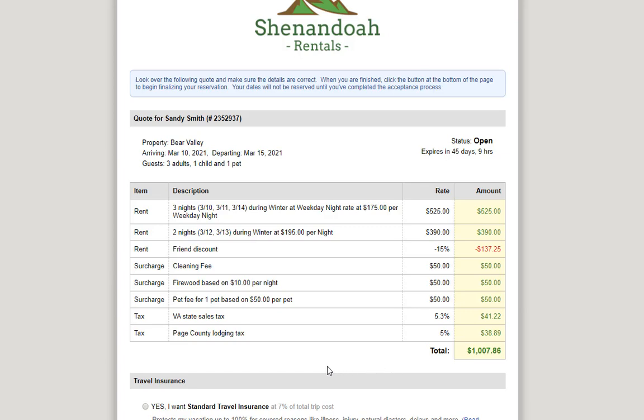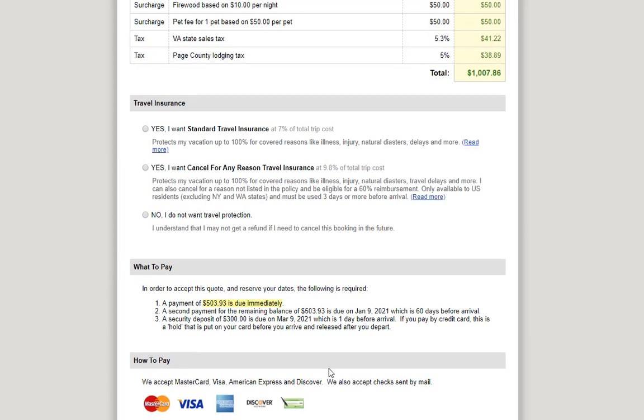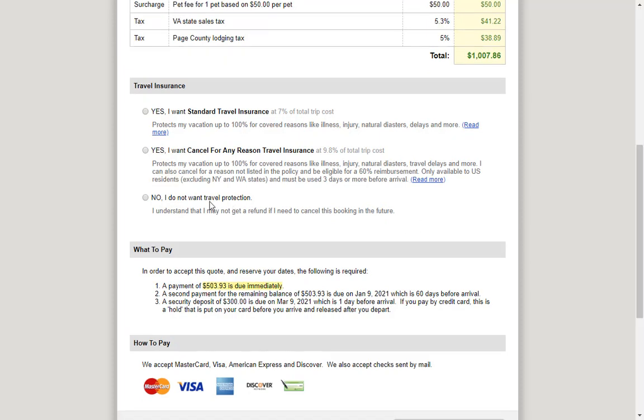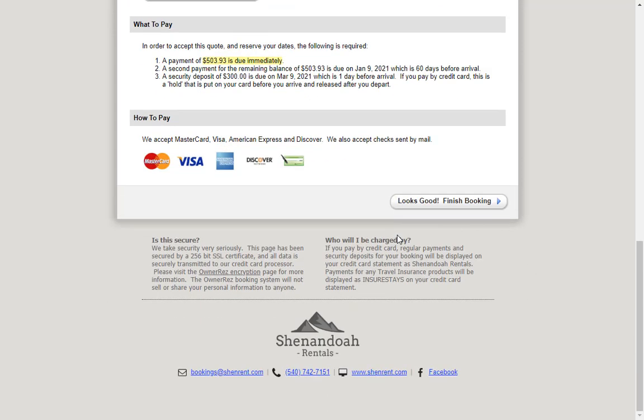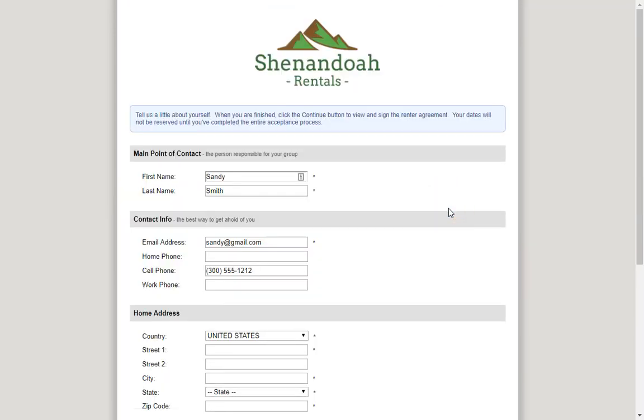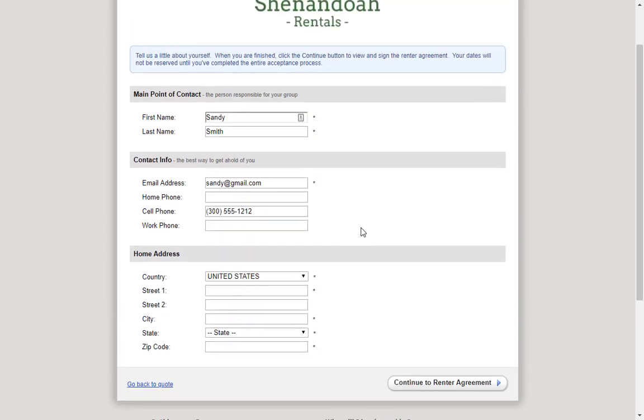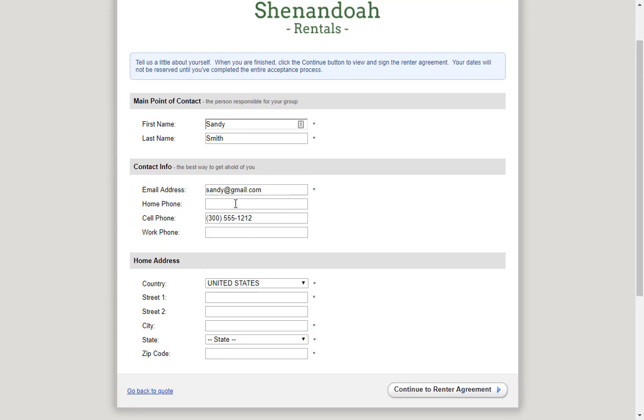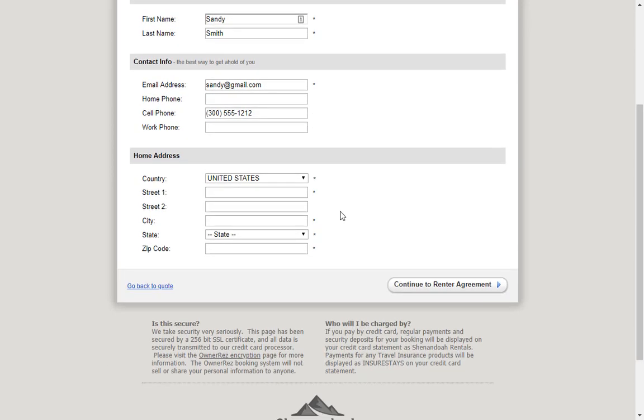You can also add on options in the quote here. For purposes of this demo, I'll continue booking this quote so you can see how the next couple of pages look. Let's assume the guest selects that they don't want travel insurance and then continues the booking process. The next page they'll see is this point of contact page. It'll ask for their name, phone number, address. It will fill in some of the parts for them that you already knew and entered on the quote. We'll go ahead and enter a fake address and continue to the next page.